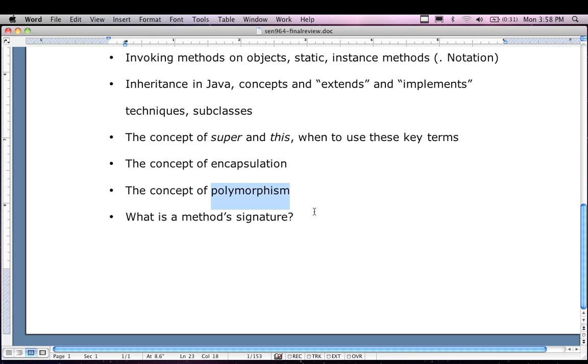Abstract interface, polymorphism, concept of signatures, a method signature. What does that mean, by its signature? That's actually covered as well: its parameter list. It's the way that it's written. And if you need more information on that, take a look at the inheritance lecture. It mentions the word signature all over the place in that lecture, and it goes through a lot of different concepts.